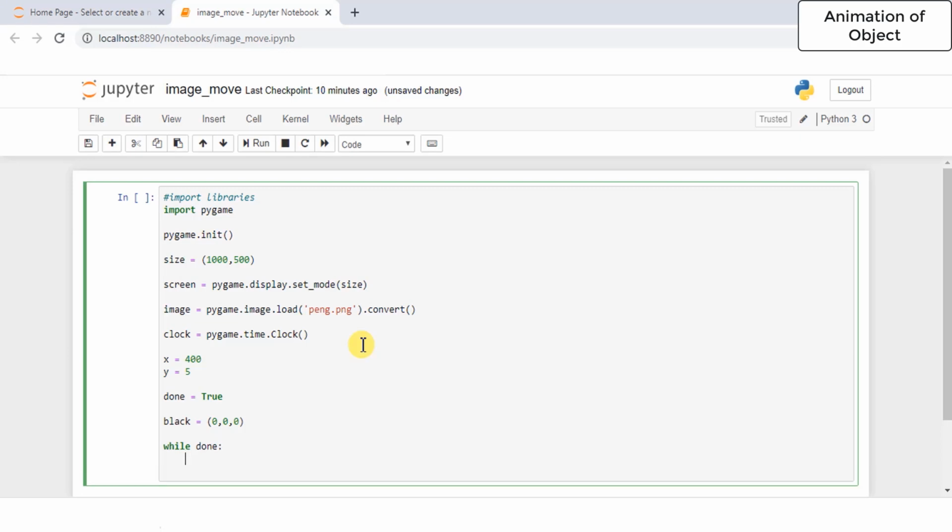So this loop will run until the value of done changes to false. Okay. And again we have to do the same thing. We have to check all the events which are happening and we have to log all those events in the event queue. Then we will create a for loop. With the help of that for loop, we will iterate through all the events and based on the event type, we will take the required action.